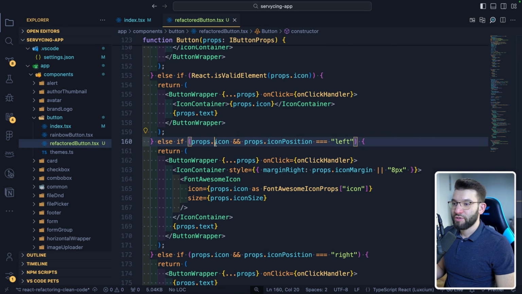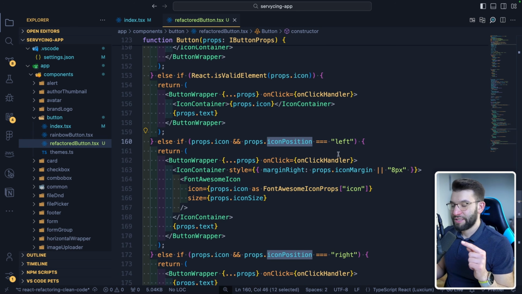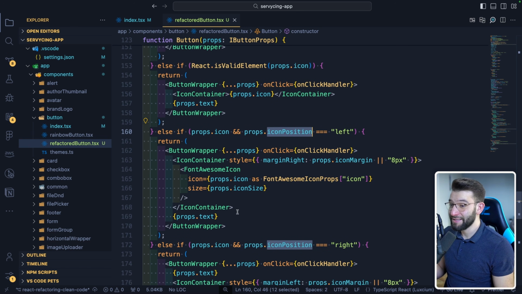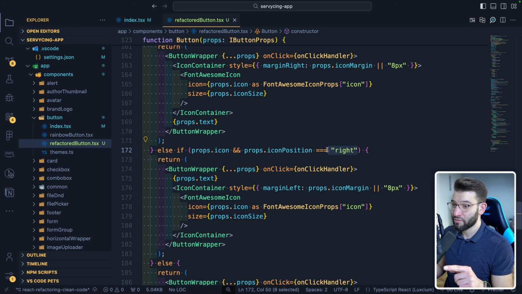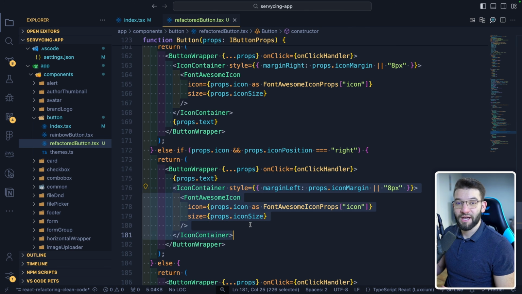The second part of the icon, we check if props.icon and the icon position is left. If the icon position is left, we go ahead and put it on the left side. So this is basically where we render the icon. This is the children or the text of the button, and this is the whole button wrapper. So if it's on left, we render that before the text. But on the other hand, if it's on the right, we render the text before, and we render the icon right after, which means the icon is going to come on the right-hand side compared to the button text, or particularly the button children.